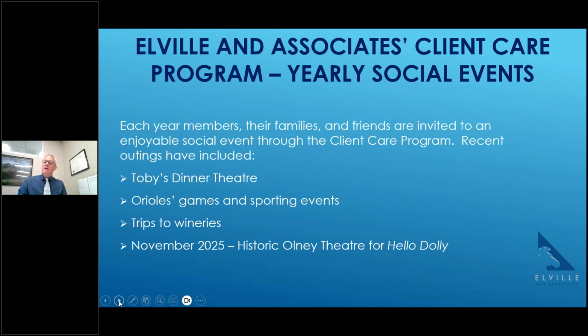We've gone to Toby's Dinner Theater and seen some great shows. We've taken trips to wineries, including Boxwood Winery down in Middleburg, Virginia. Wonderful experience. In November, we are headed to the historic Olney Theater, and we're going to see Hello Dolly there. I don't have a specific date for that just yet, because Hello Dolly is a new event at the Olney Theater, and tickets are available in June. So I'll make sure that we get those taken care of, and we'll have a specific set date for y'all real soon.